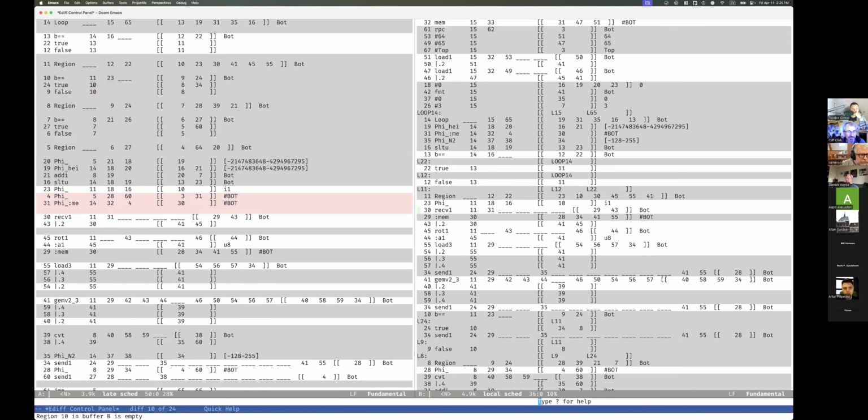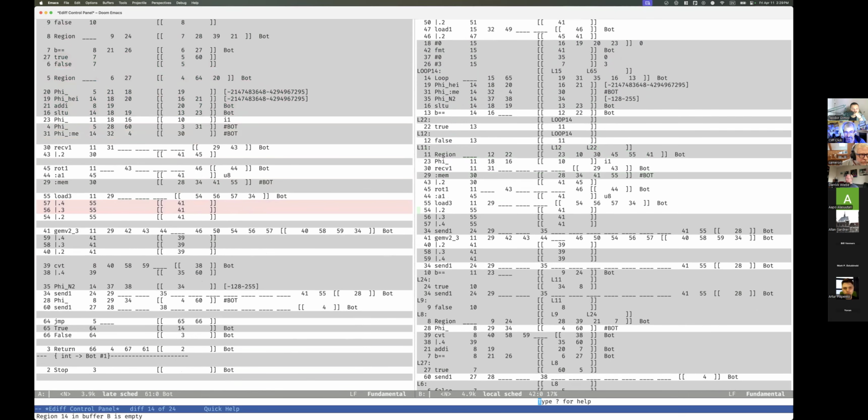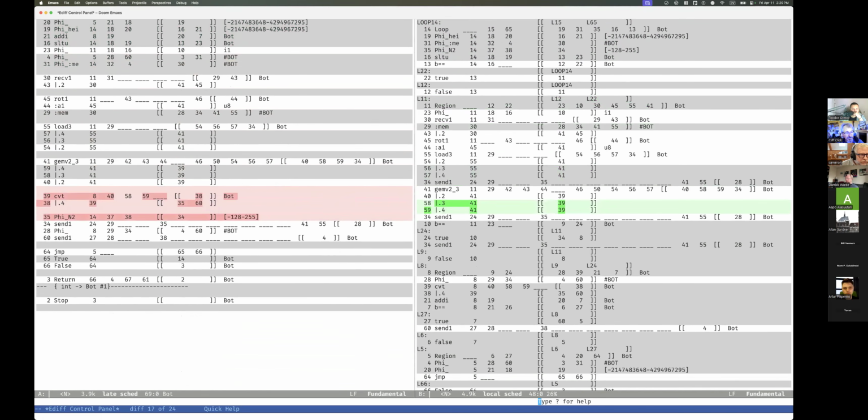So lots of things get changed when local scheduled, but basically I have this node 34 send. This is an effectful node on the memory chain, and it got stuck in here, but also here, and here. Wait, where's the other one? 30. Oh, I see.